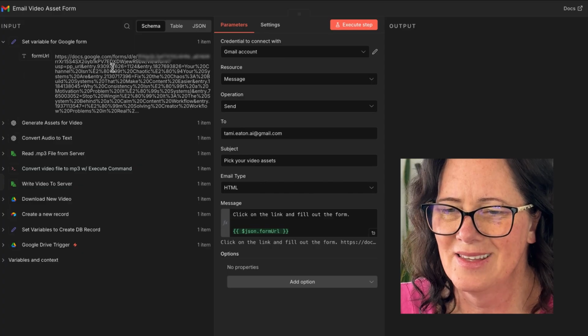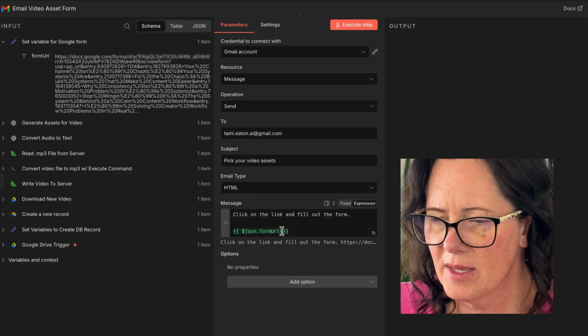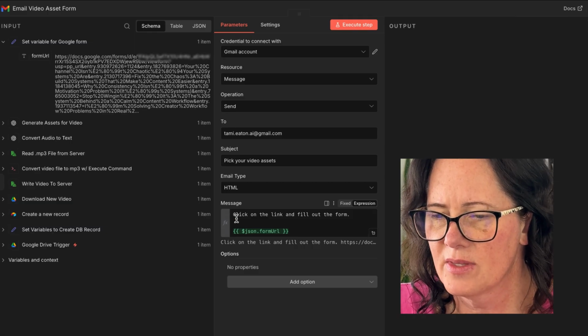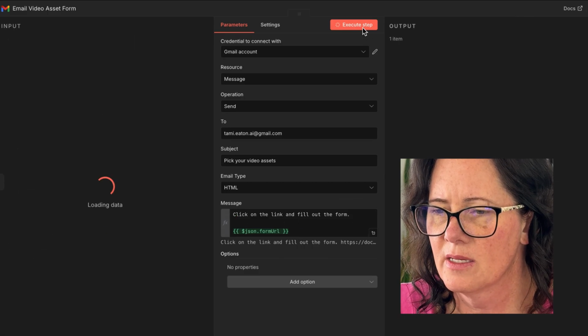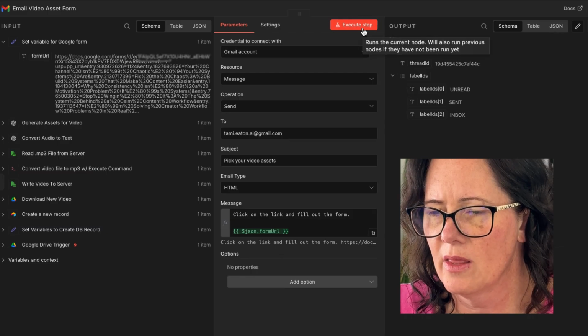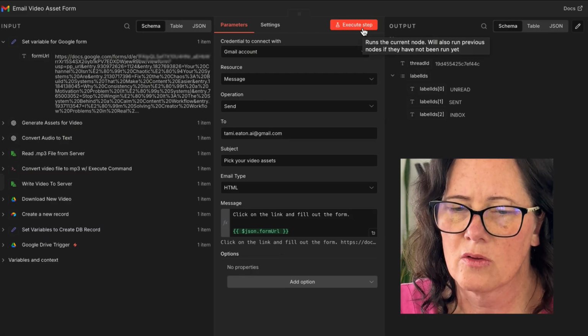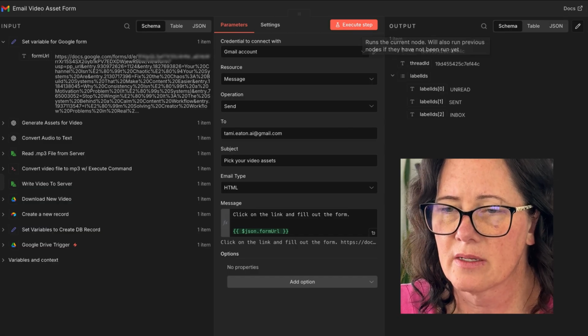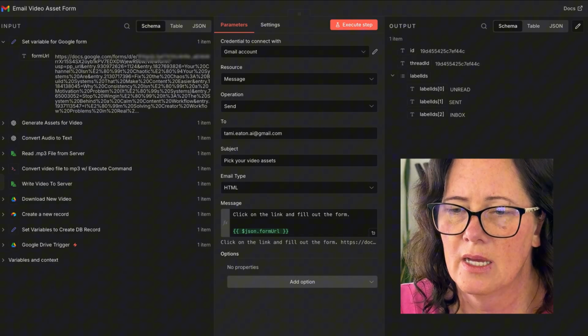Basically, it's getting the link and it's placing that form link here. And then I simply have the text click on the link and fill out the form. So then clicking this execute is going to generate the email with that Google form link. And this will take, I don't know, 15 seconds or maybe 30, and I'll have the email.